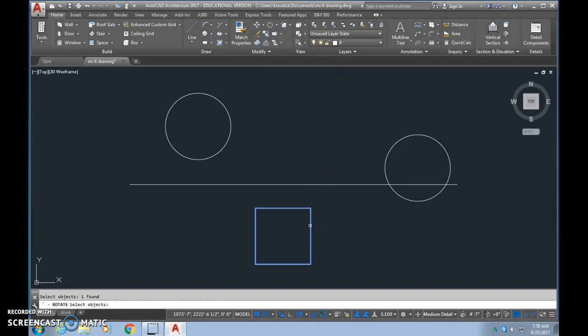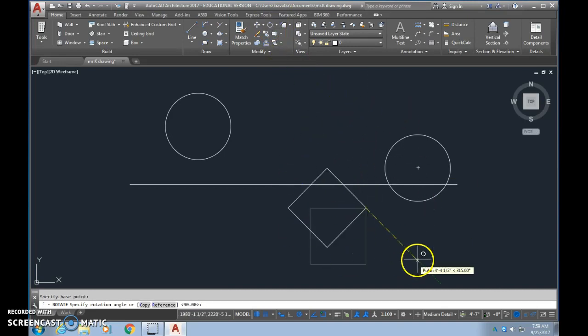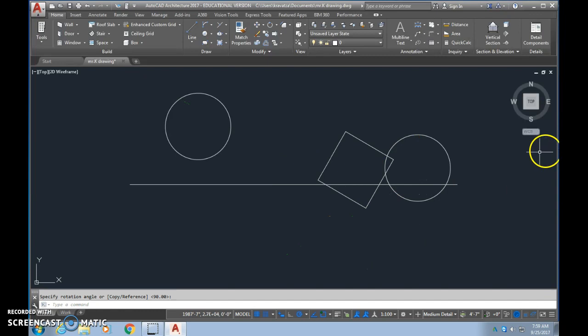Click on the item, hit enter. Click the corner or point you want to rotate it from. So maybe I want to rotate on this corner. Once you click on it, it'll allow you to drag it around off that corner. So again, if you want to rotate something, click it, hit enter. Click the point you want to rotate from, and rotate away. It's all up to you.